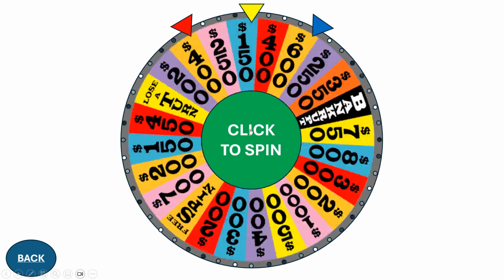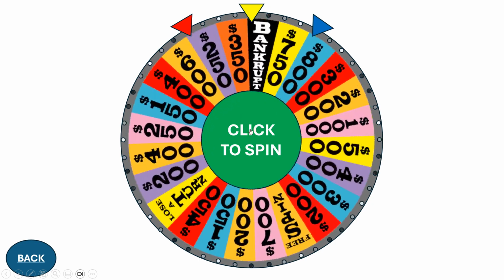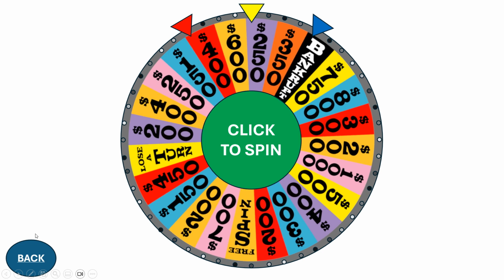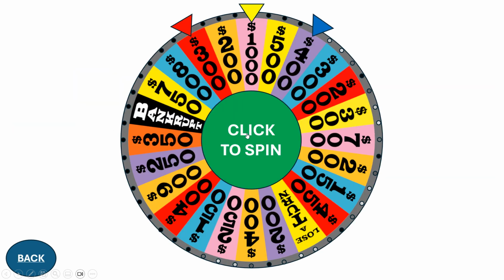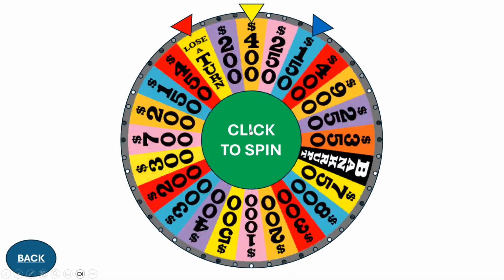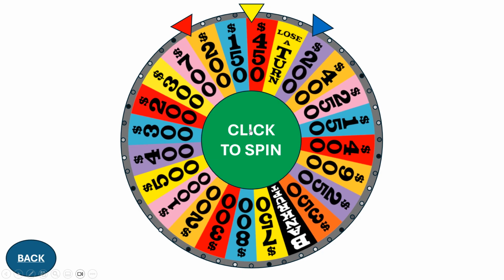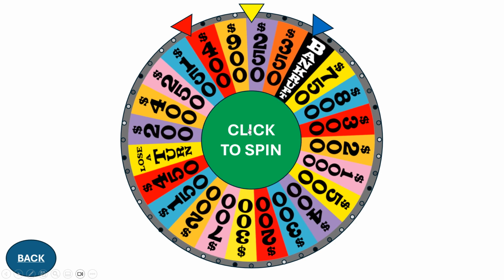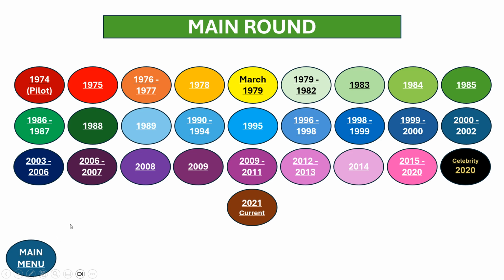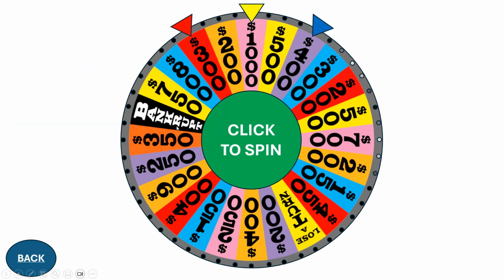$200. $400. Now moving on to 1988. As you can see on your right, they replaced the free spin with $300. $200. $400. So that's 1988. And for 1989, they replaced the $300 on the yellow space on your right with $500.